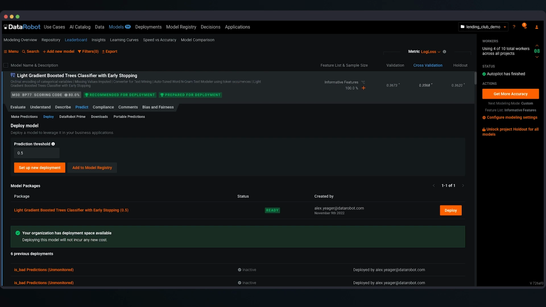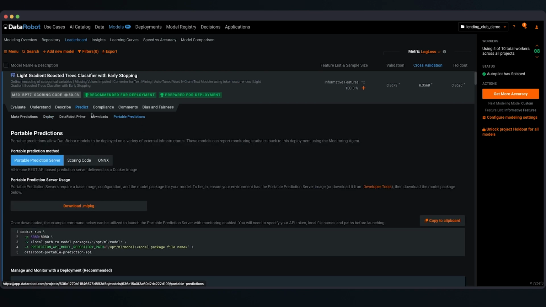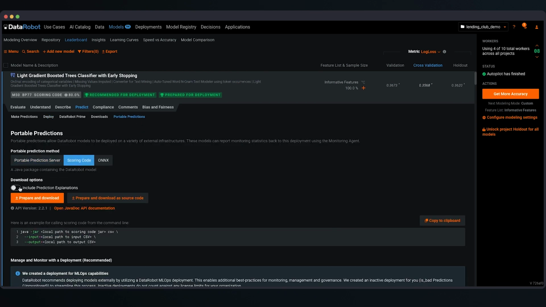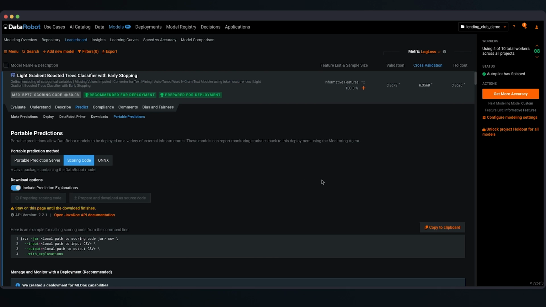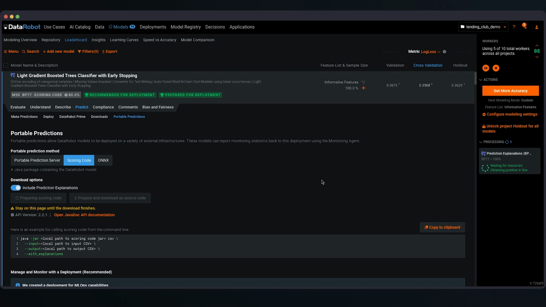Or, as you're going to see, you can export the model as a Java jar file, which we'll call scoring code or code gen, and use it outside of DataRobot, in this case, specifically with SageMaker. So what we're going to do is we're going to go over to the Predictions tab, select scoring code, and then download and get our model ready for export and deployment into SageMaker.